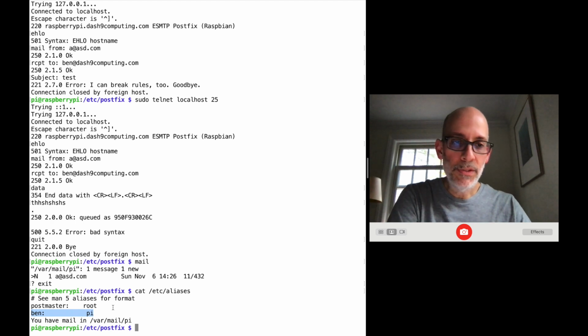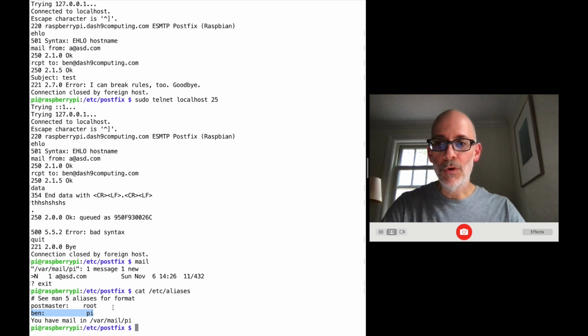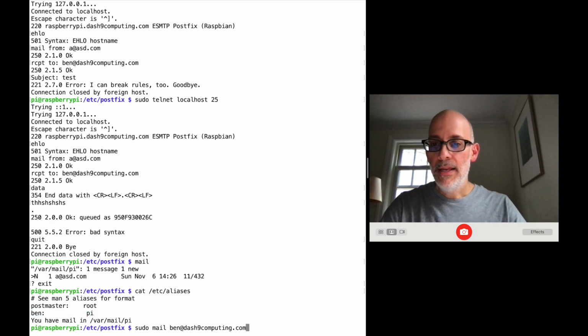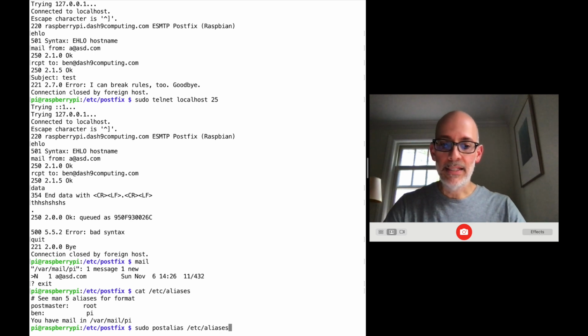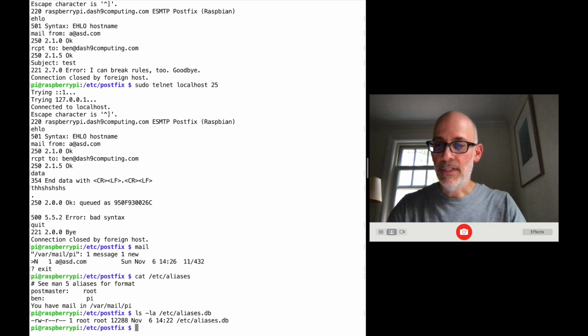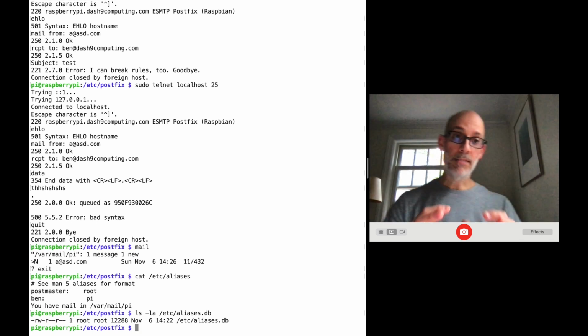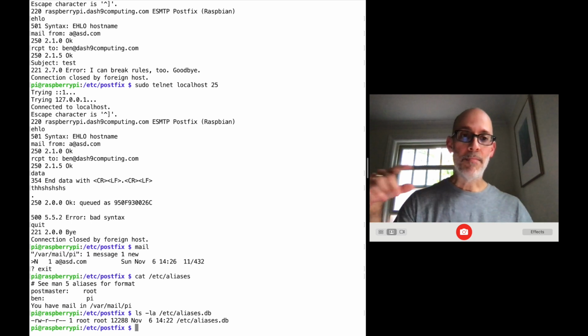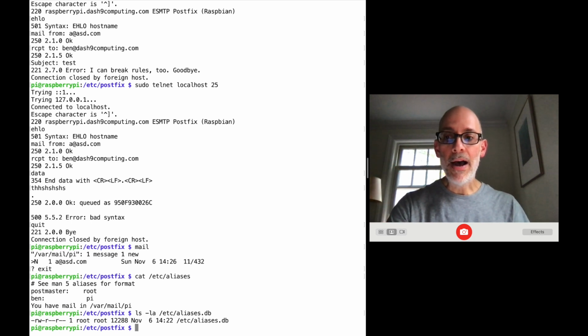Now the alias is only a piece of it. You can add it there, but it won't work unless you run, I have it in my history here, postalias on Etc aliases, and that creates an aliases.db file. So if we just ls -la Etc aliases.db, you'll see that that's the file that the postfix process actually uses.